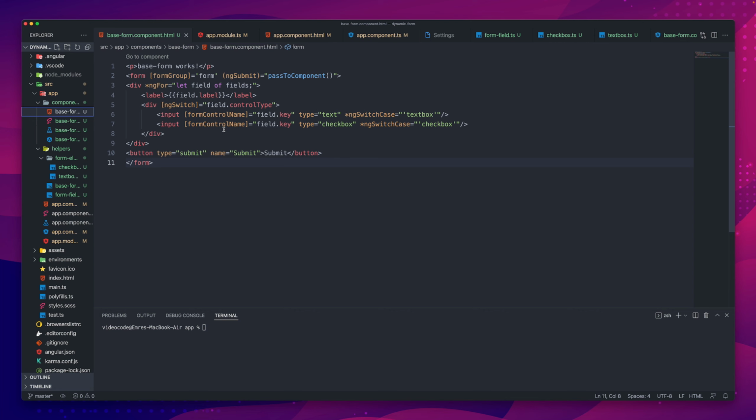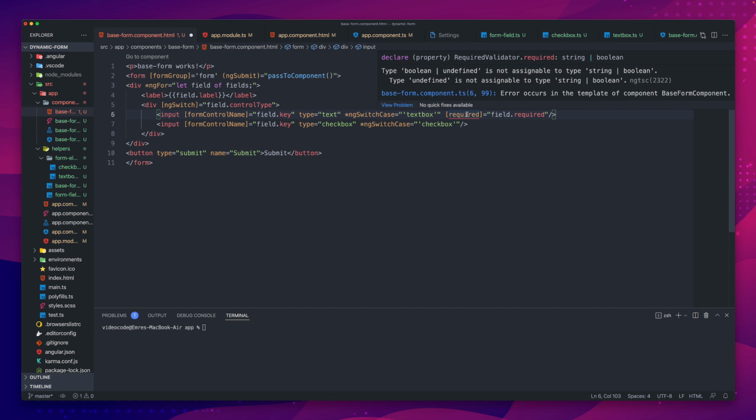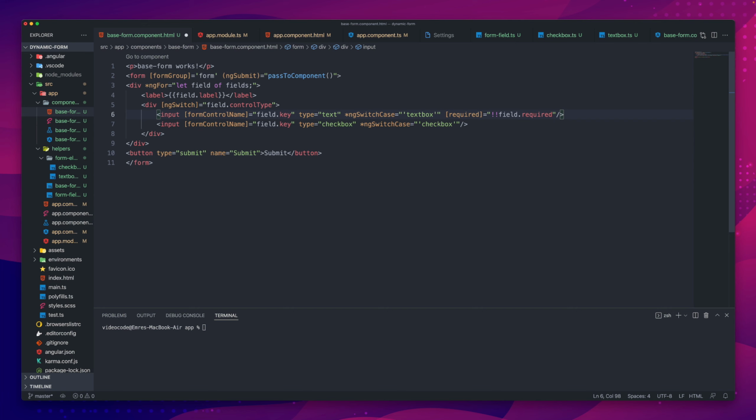So I'm going to open the base form component and I'm going to add required attribute to all control types. This attribute will be dynamic and controlled from the form field module. Field.required is available and true, and this error message says this cannot be undefined. So the simplest way to pass this error is to add a double exclamation mark. It's an operator that simply returns the Boolean value of the expression. For example, a null or undefined value has an associated Boolean value of false.